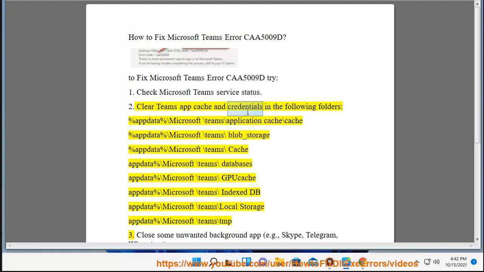Clear Teams app cache and credentials in the following folders: %appdata%\Microsoft\Teams\application cache\cache, %appdata%\Microsoft\Teams\blob_storage, %appdata%\Microsoft\Teams\cache, %appdata%\Microsoft\Teams\databases, %appdata%\Microsoft\Teams\GPUcache, %appdata%\Microsoft\Teams\IndexedDB, %appdata%\Microsoft\Teams\Local Storage, %appdata%\Microsoft\Teams\tmp.